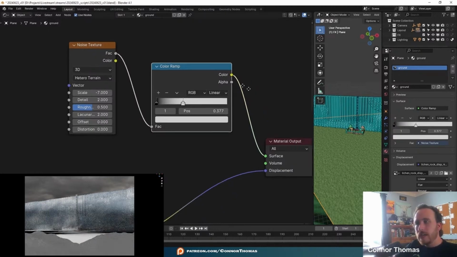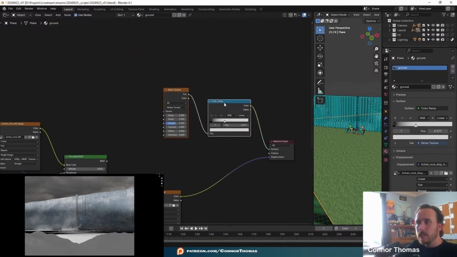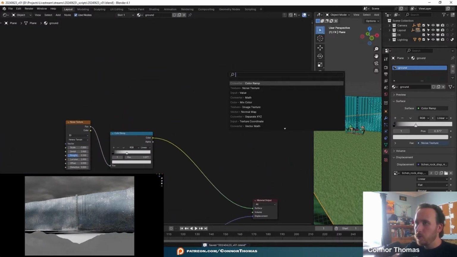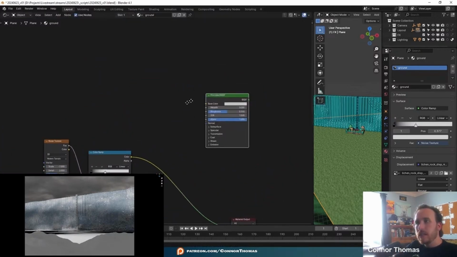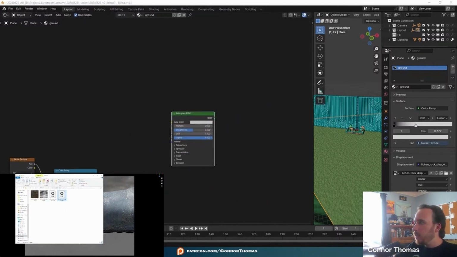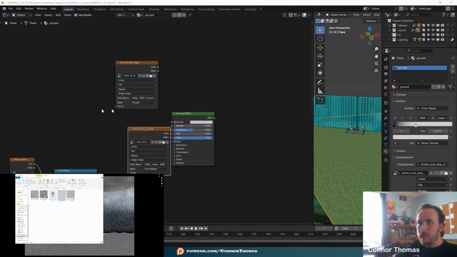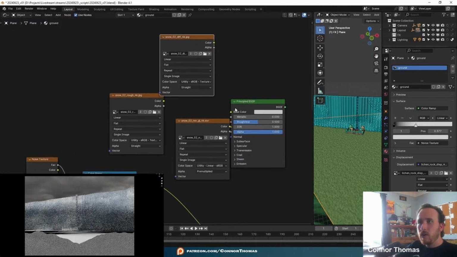And then we're going to take this. We basically want to take our snow material. So if we create a new principled BSDF and we take all of the materials that had to do with snow, let's go back over here to our snow texture. And we're going to find the diffuse, our displacement, which actually we don't need right now, our normals, and our roughness. And we plug that all into this new principled BSDF that we have.